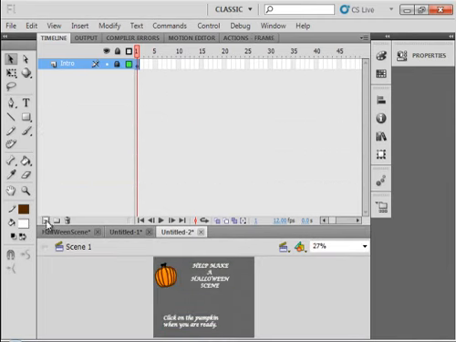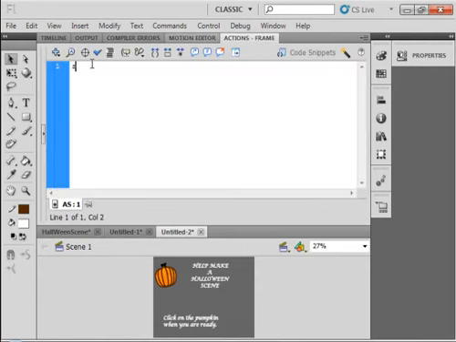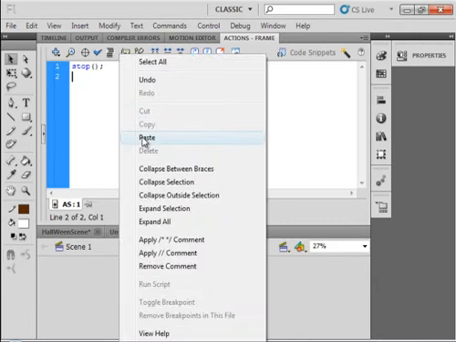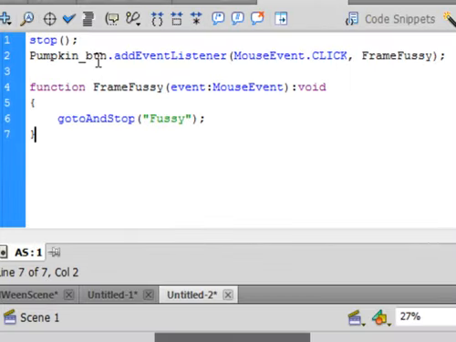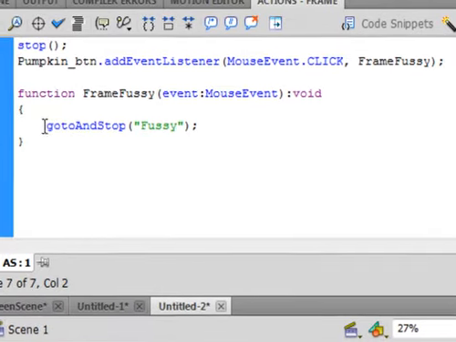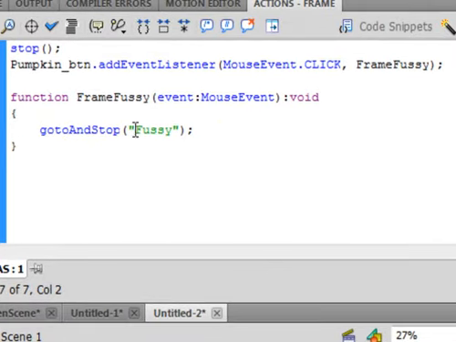Lock this layer, insert a new layer, call it Action Script AS, select that layer. The first thing we want in here is a stop, S-T-O-P, open, close, semicolon, and we want some code for the pumpkin. Type: pumpkin underscore button. It's an addEventListener, and it's a mouse event click, and I'm calling it frame fussy. That's what I'm calling the function that's called up. There's my frame fussy, and this function says go to and stop on fussy. So fussy is the name of the next frame.